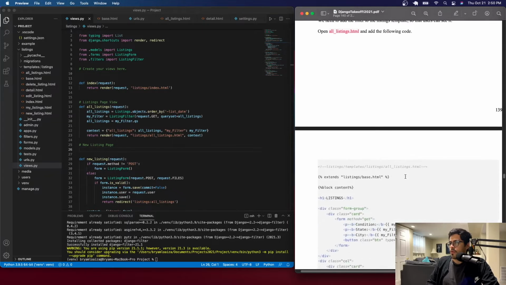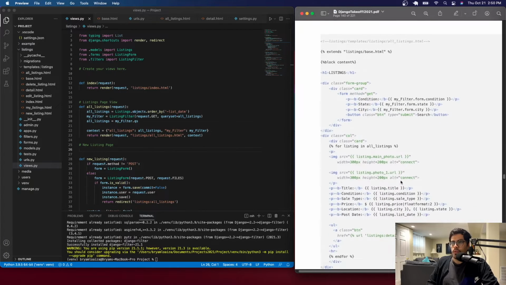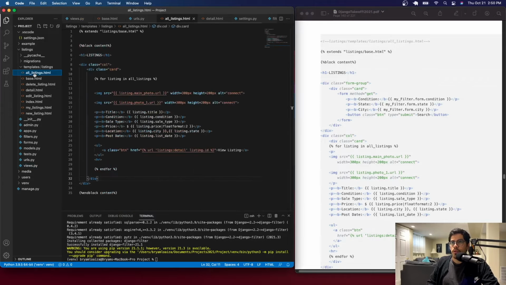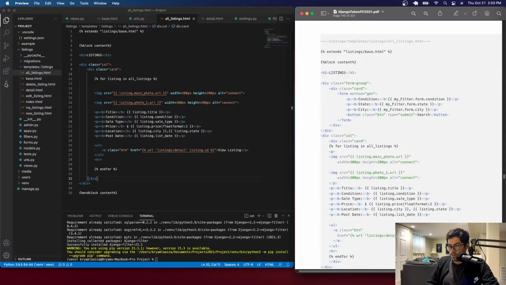And then we go to the template, and now we need to implement the filter in the all listings template. So open all_listings.html, and this is what we're going to add. So this div from here to here. I wish I could select it, but I can't. So let me just copy paste, and then I'll explain again.